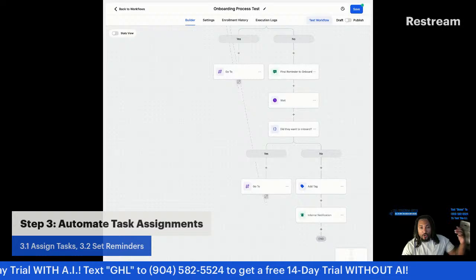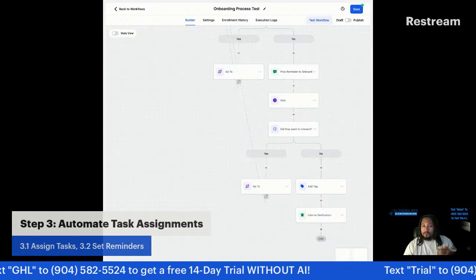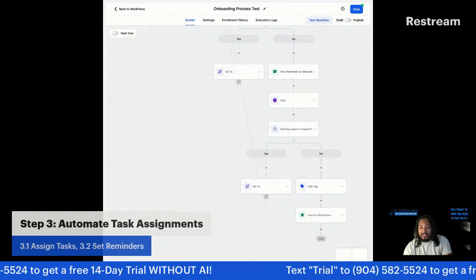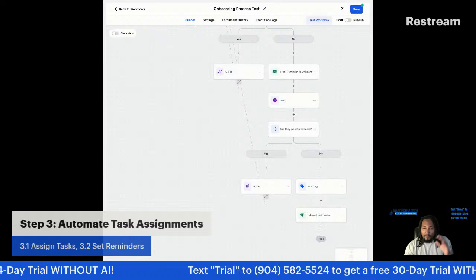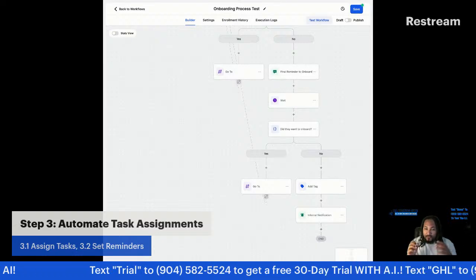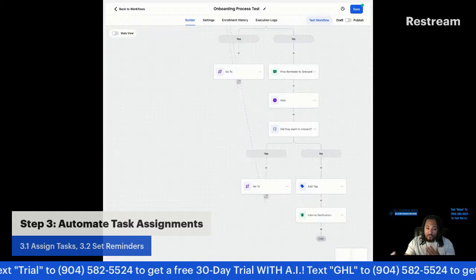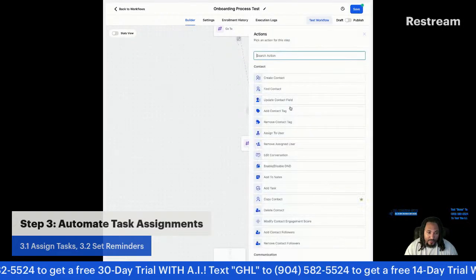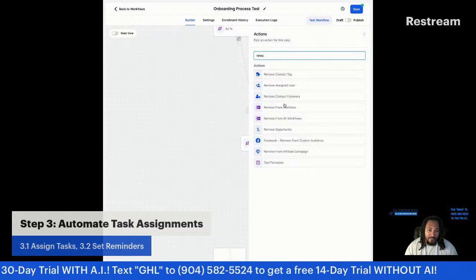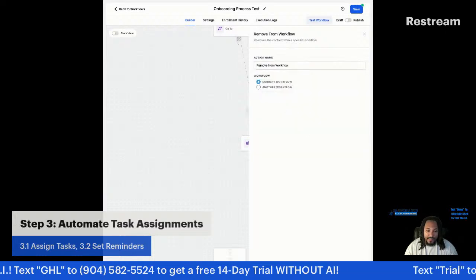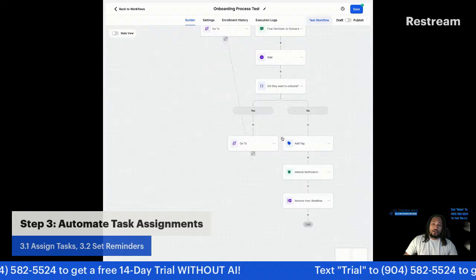You don't have to track who did and who didn't do their onboarding. Tags, automations like this, everything allows you to make that whole process easier, so you can identify the problem a lot easier and you can solve it a lot easier. So let me go ahead and put remove from workflow at the bottom of this. And that's done. This is a complete onboarding process.